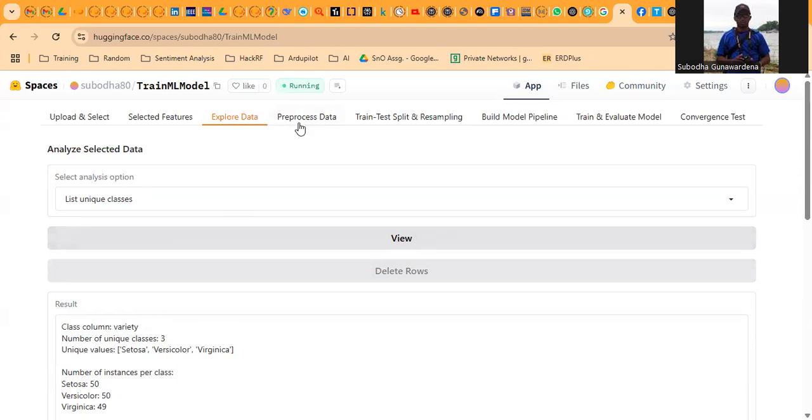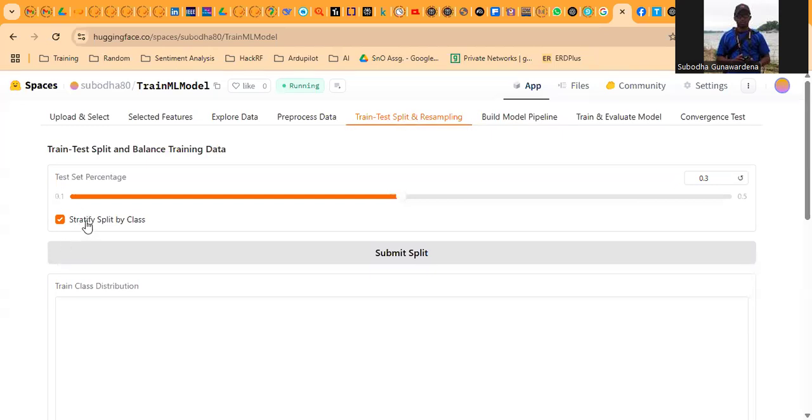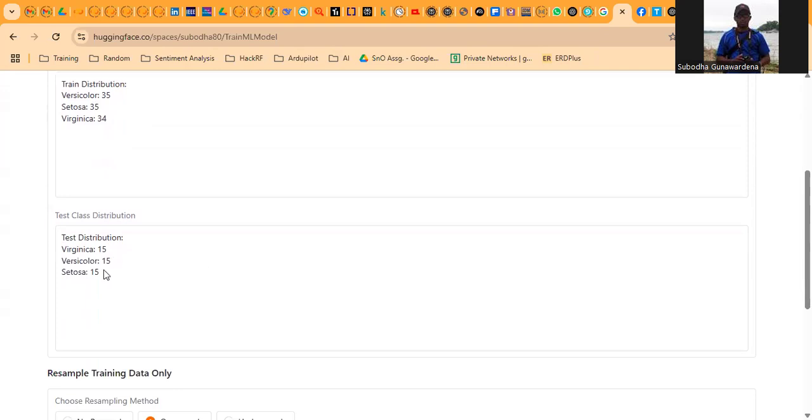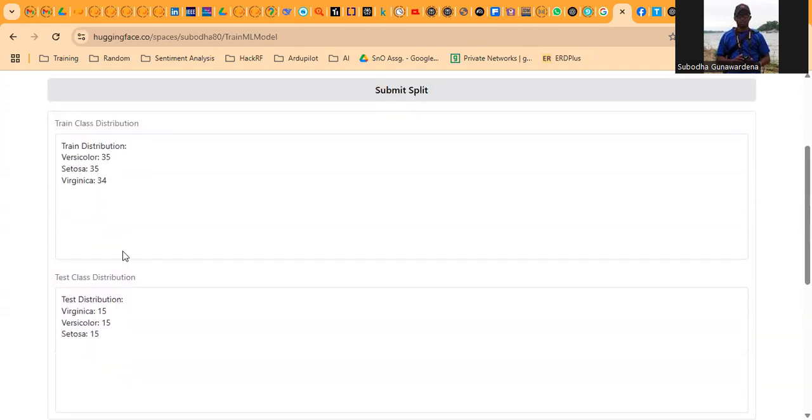So in order to avoid that, we are going to use this option called stratify. When we stratify, training and testing will have the same composition of classes, right? So let's submit the split. In the training distribution, we have 35, 35, 34 of classes, and in the testing, we have 15, 15, 15 for each class, right? So it's a good distribution.